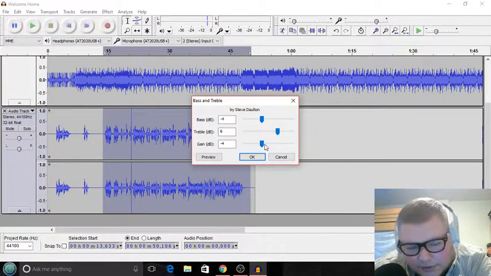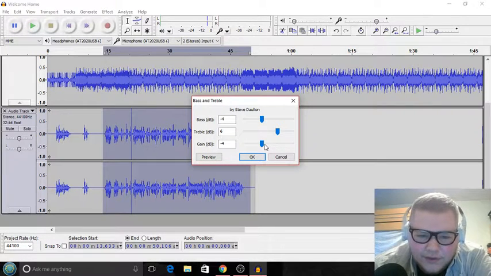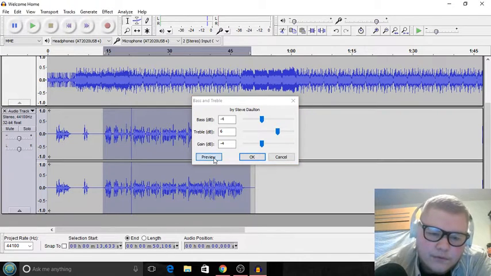This is kind of a contradicting thing because I turn up my volume anyway, but it's just what I do and it sounds good, I guess. No real explanation on why. But Audacity gives you this nice thing called a preview button. So you can preview it.